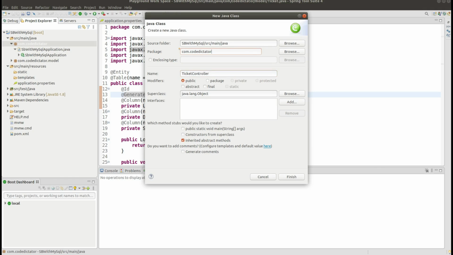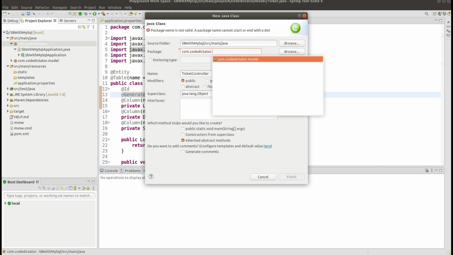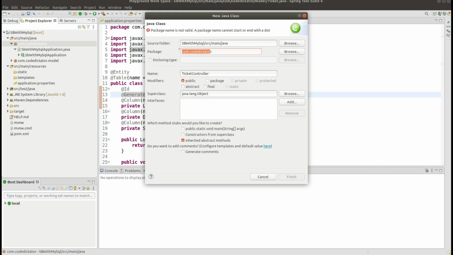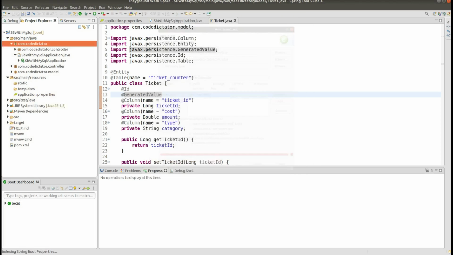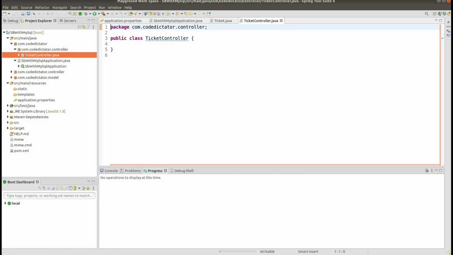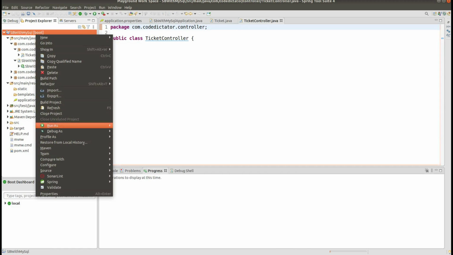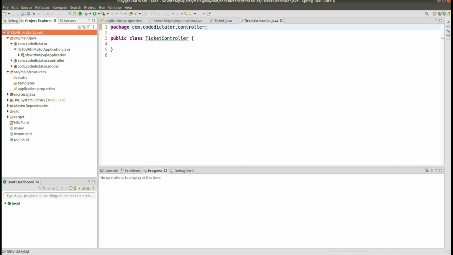And here I'm going to change the package structure. So if you see, my main method is present inside my com code dictator, and after that we are going to create controller, which is the controller package name. Simply refresh your application if you are getting any package structure that is not in the proper format.